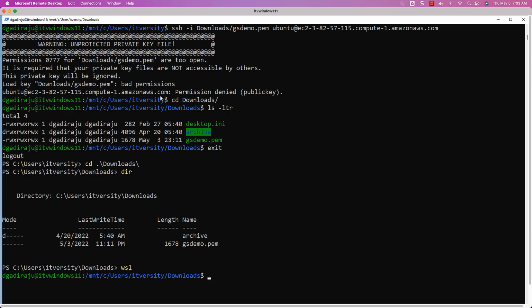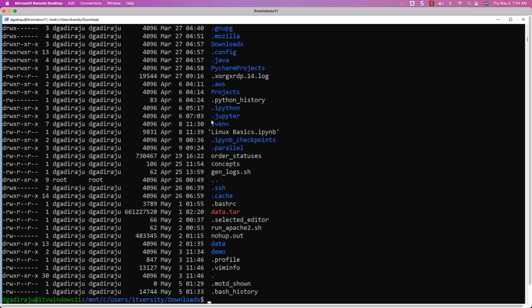Now, what I'll be doing is copying this gsdemo.pem to the .ssh folder on this Linux-based system. Let me see if I have a .ssh folder or not. For that, I should be able to say ls -altr ~, which is nothing but the home directory in Linux. Hit enter. You see there is a .ssh folder. If you don't have a .ssh folder, just run ssh-keygen. It will take care of creating the .ssh folder for you. You just keep on hitting enter until the command is successful.